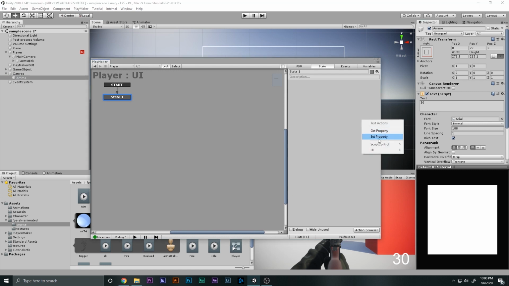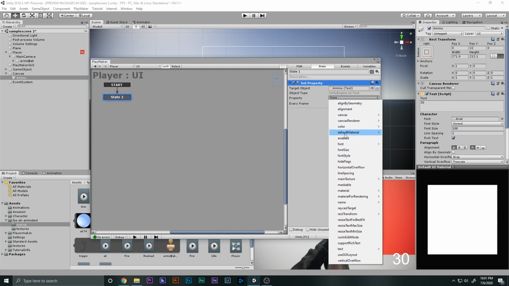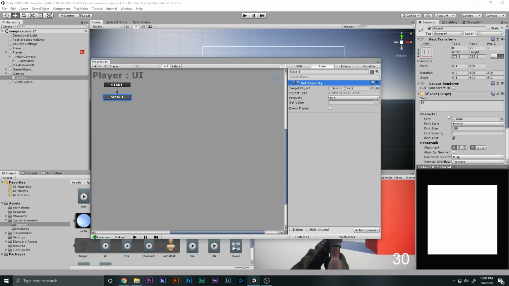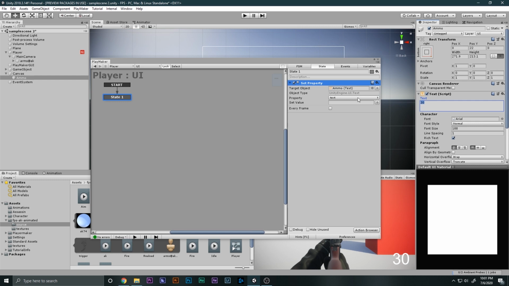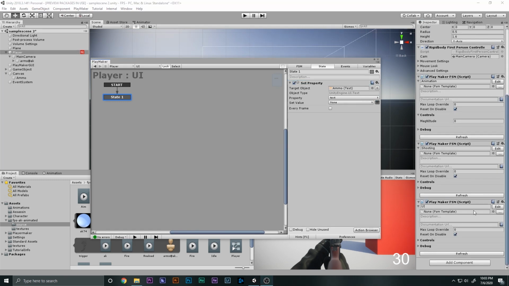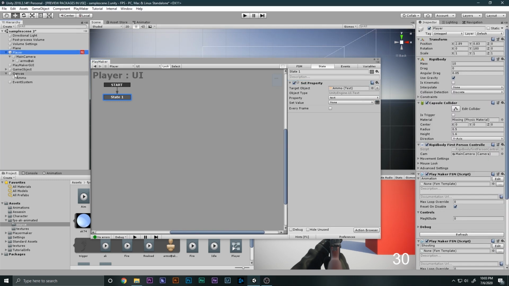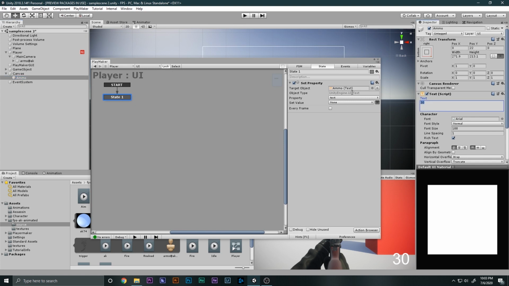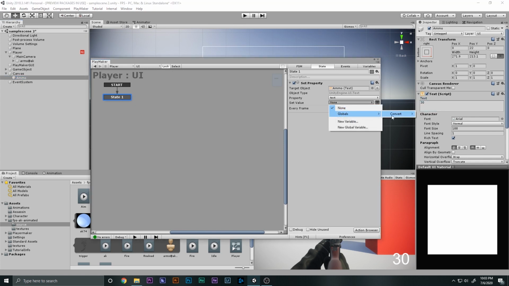And say set property, and I'm going to say not font, text. Yeah, text string. So this guy over here basically is string, and we're going to set the text, which is this one. We're going to set the text equal to the global value converter, and we're going to convert the float to string, ammo. So whatever the ammo value is, we're going to set this, and every frame basically means every second.